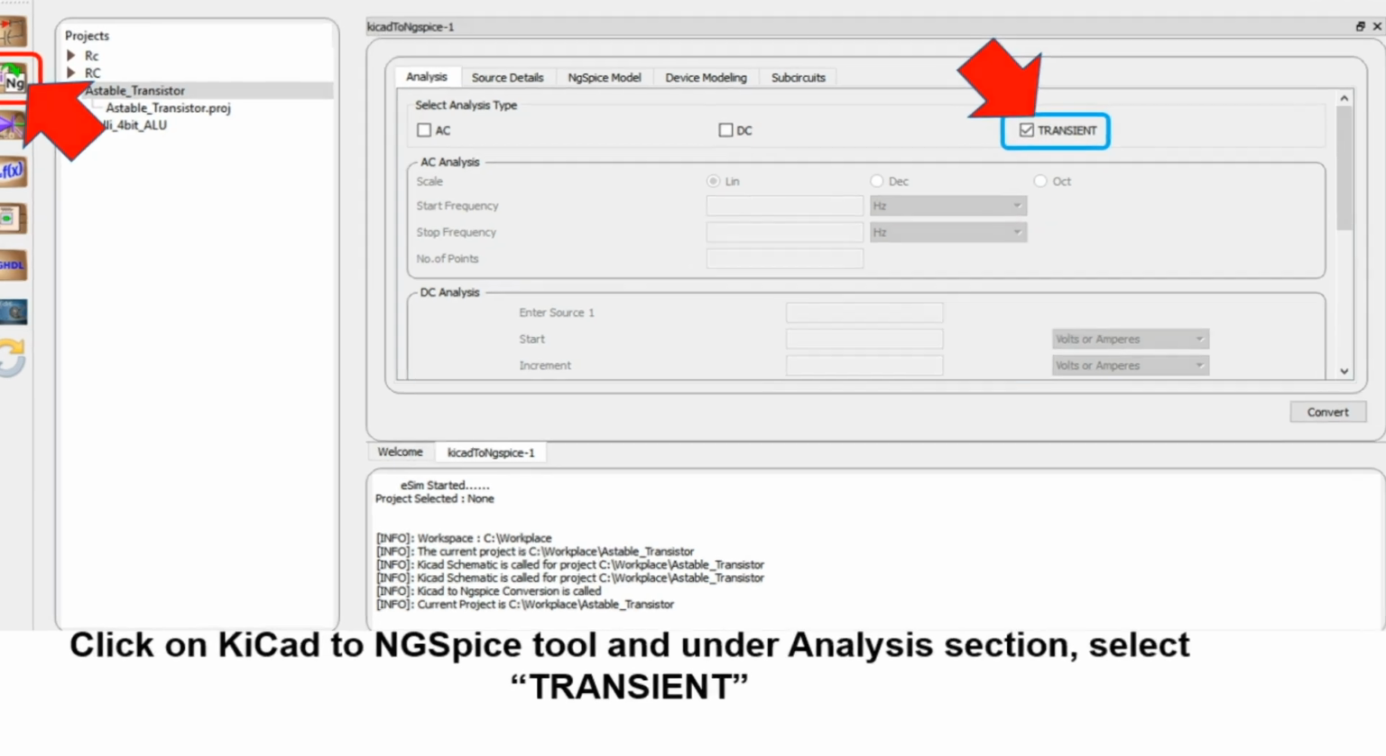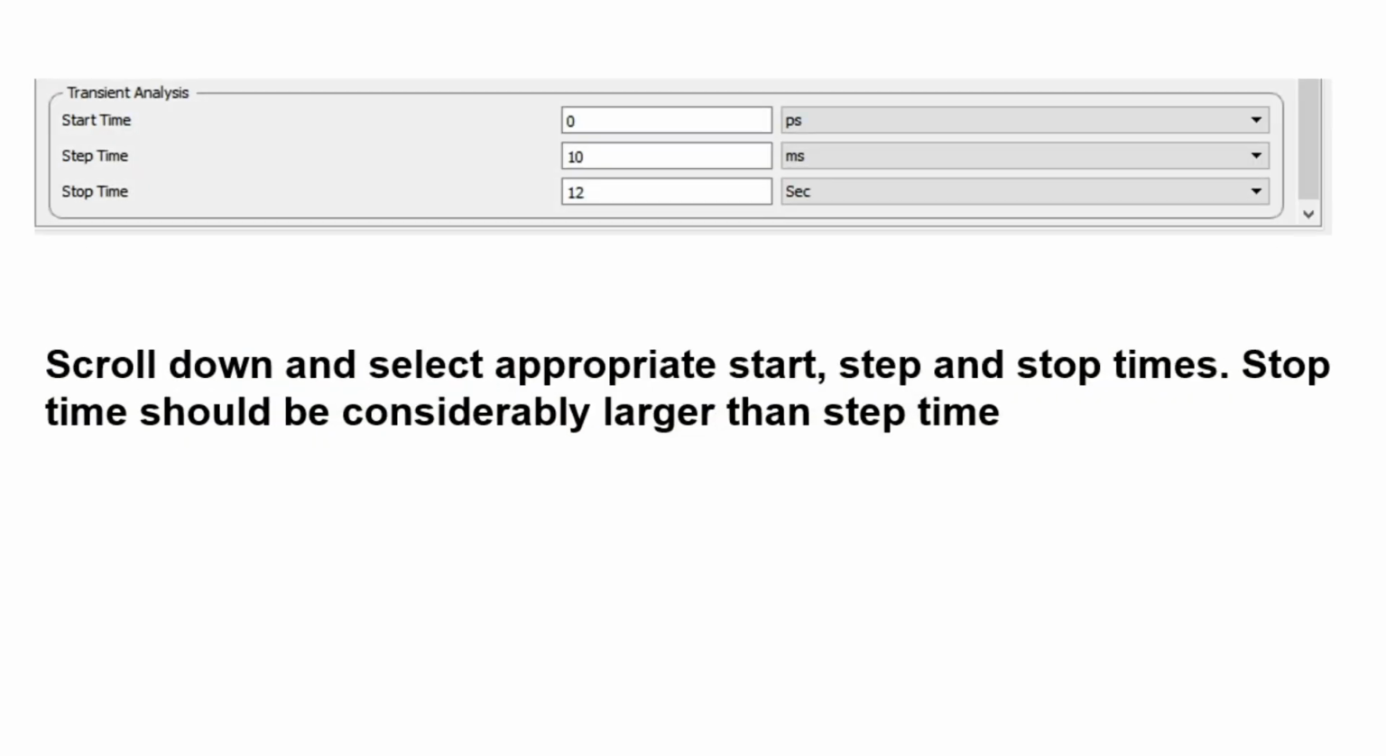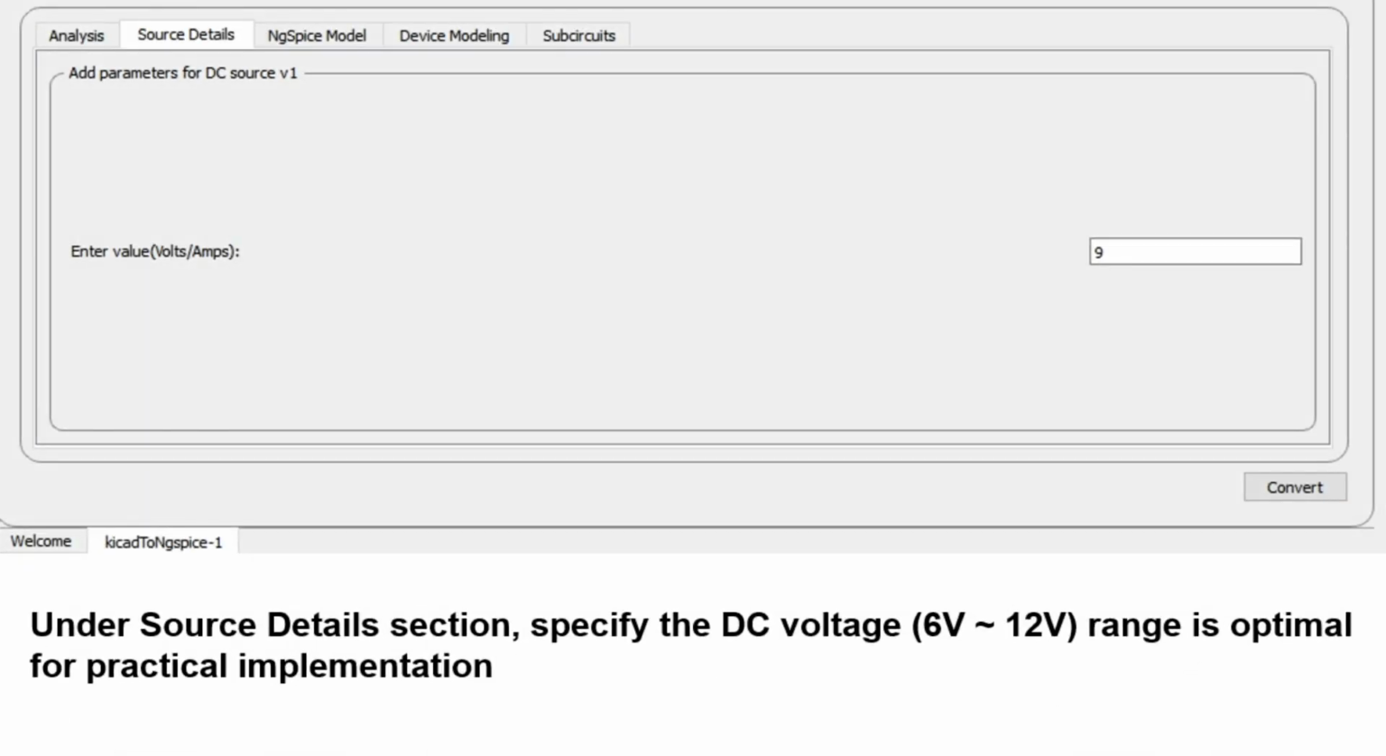So after clicking the transistor button, you are supposed to scroll down and select the appropriate start, step and stop times. One point is that the stop time should be consistently larger than the step time. Once you give these values in the transistor analysis, you go to the next tab called source details. In the source details, depending upon your components, the text box will be displayed. So you have to give the appropriate value to it.